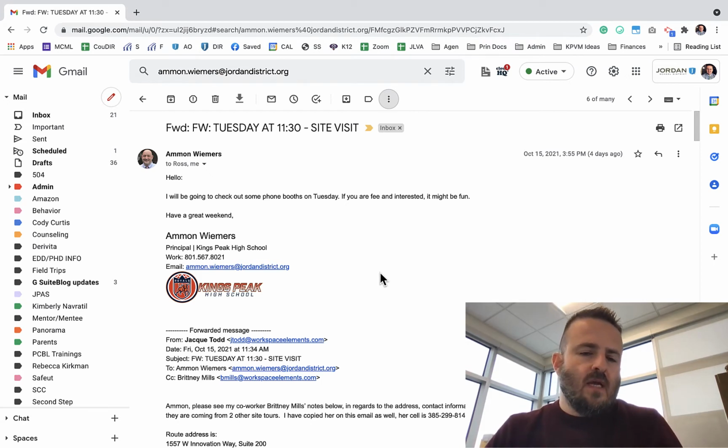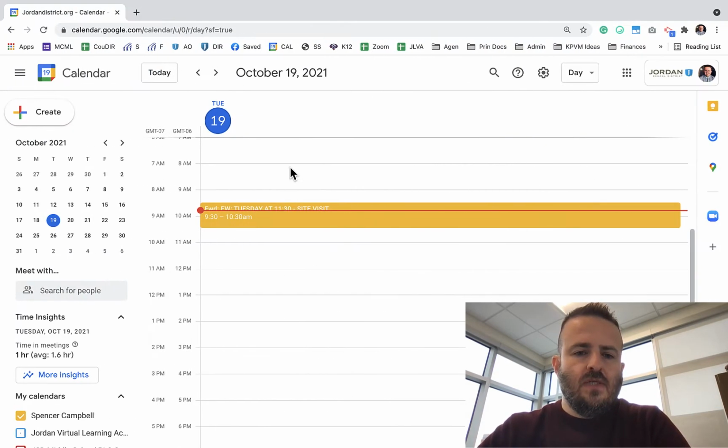Today I'm going to show you how to turn a Gmail email into a calendar event. This used to be an automatic process in Google, but they changed it a few years ago. Basically what it does is it turns this, an email, into a calendar event with a couple clicks of the button. So let's get started.